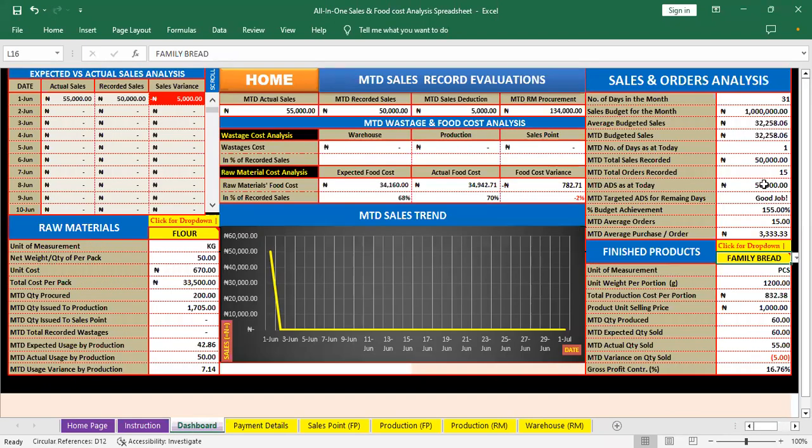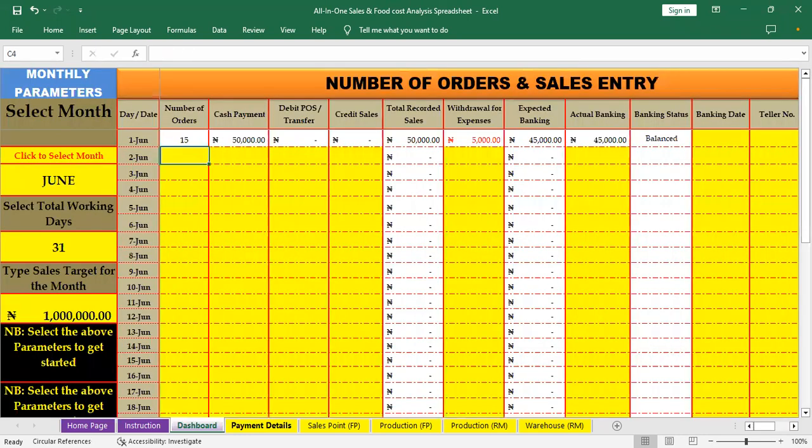And then from there, now you can see here, month-to-date targeted ADS for remaining days is telling us good job. Why is it saying good job? It's saying good job because our month-to-date actual sales, recorded sales, is greater than month-to-date budgeted sales. So it's telling you that, look, you are selling more than your budget, so you are doing a very good job. But what happens if we are selling less than our budget? Let me say we have 20,000 here. I'm just putting it for the record purpose.